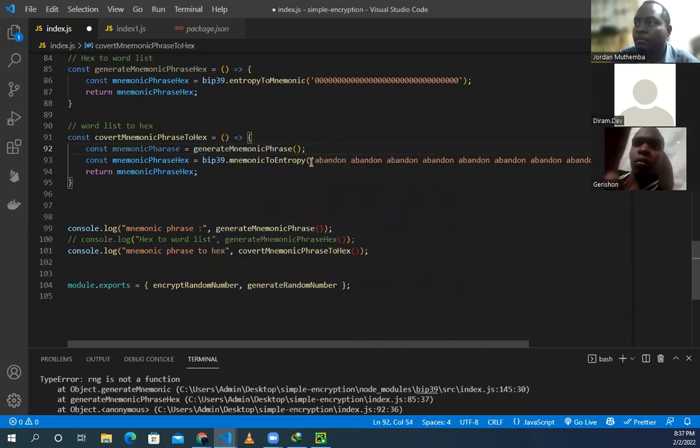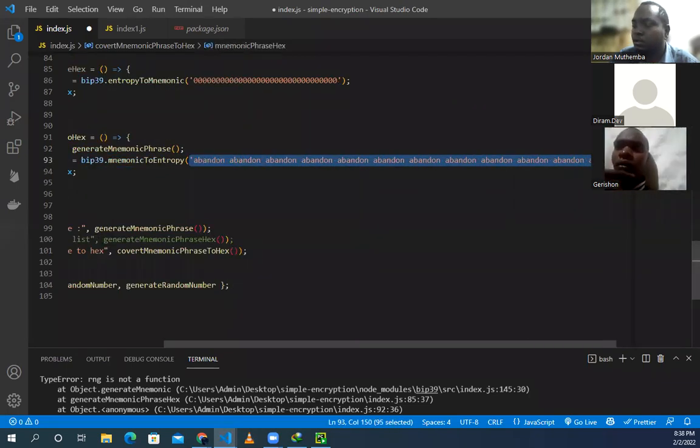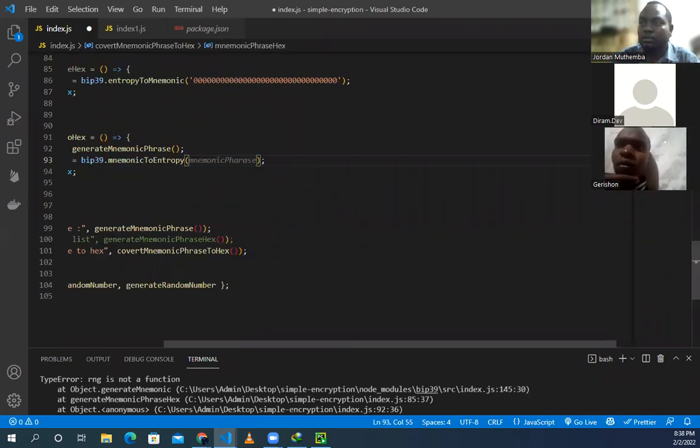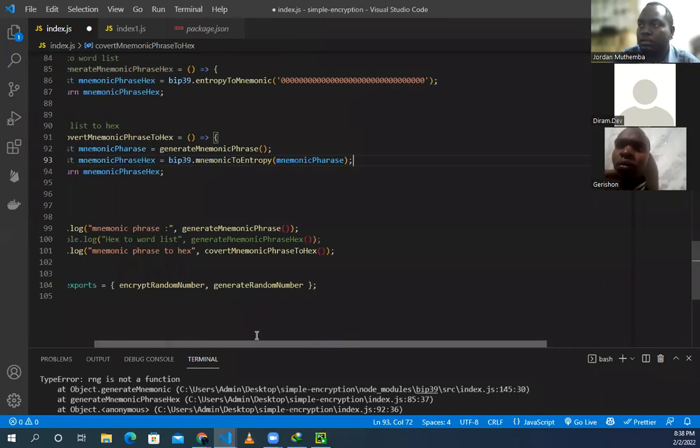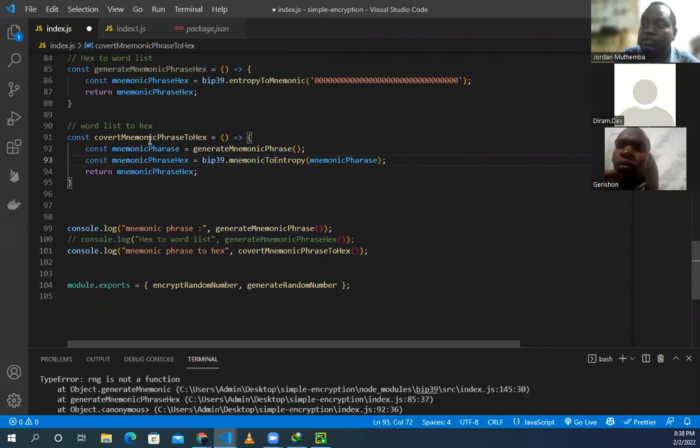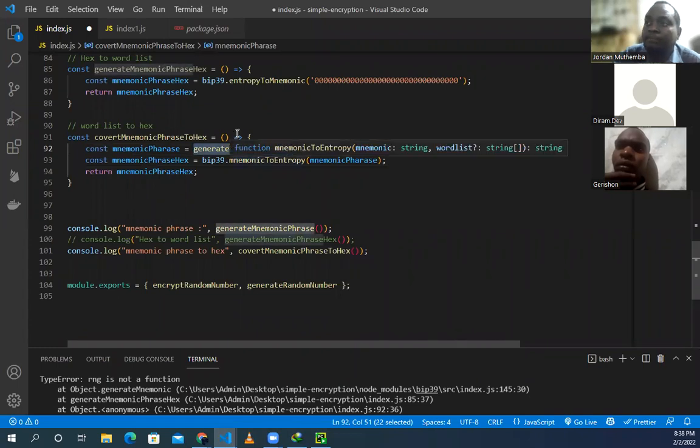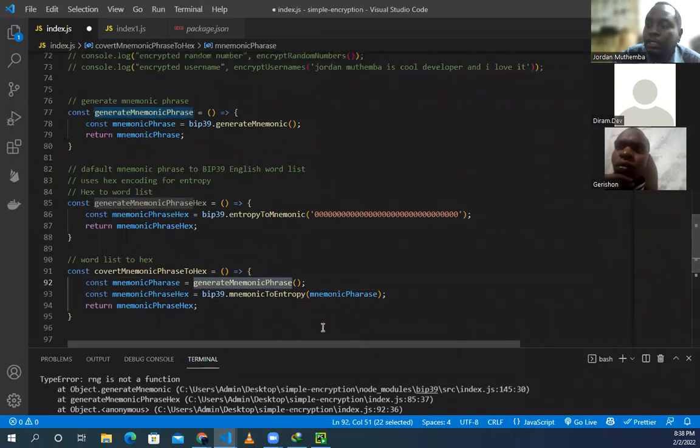Yeah, and then we pass it here now, like that. So the phrase that we have generated up here will now be converted into a header. Normally, Ethereum has a way of identifying it.